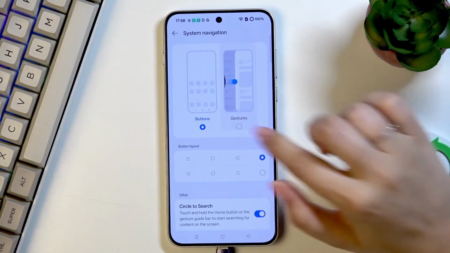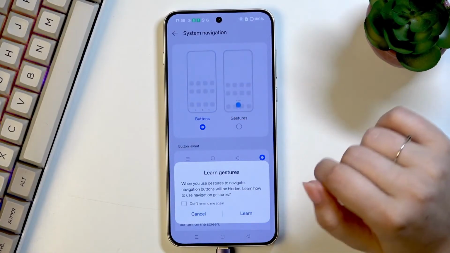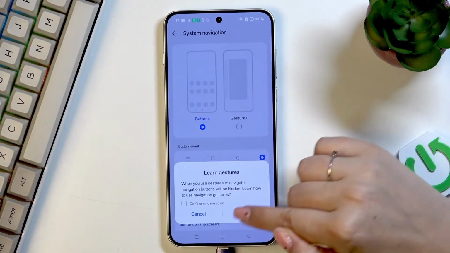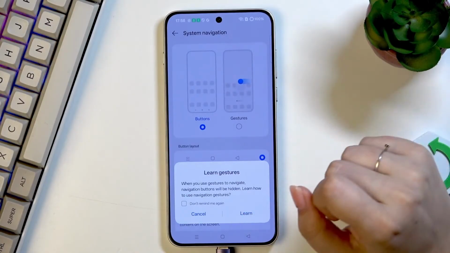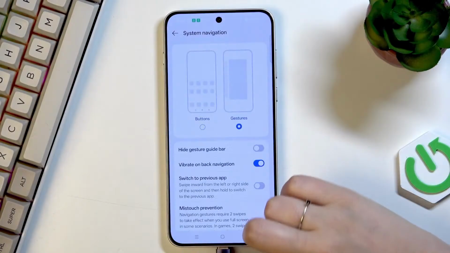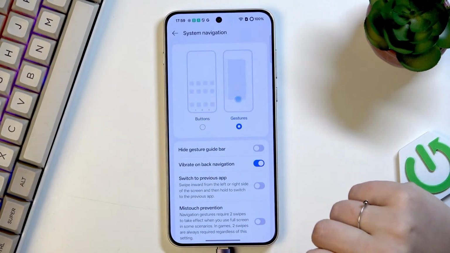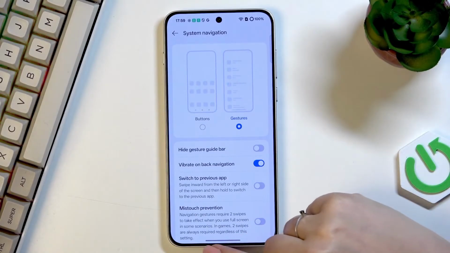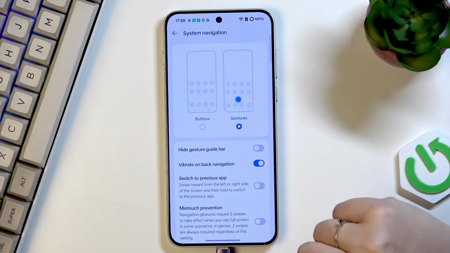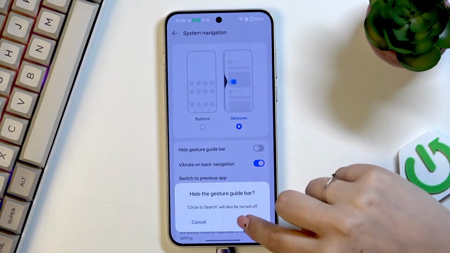So to set the gestures, we have to simply tap on this animation, and if you wish, you can go through the tutorial. Just tap on learn and your device will try to teach you how to use the gestures. I don't want to do it. Moreover, in a second I'll show you how to use the gestures too. So instead of the 3 buttons, we've got this line which is responsible for some gestures. We can hide it if you wish, it's totally up to you.